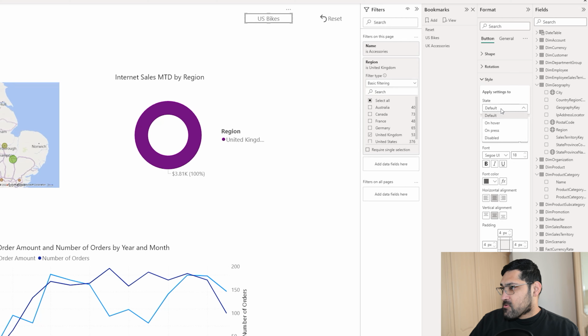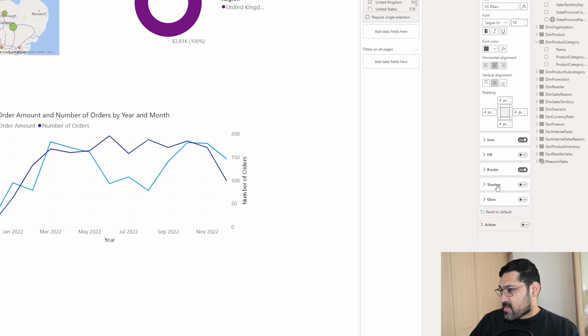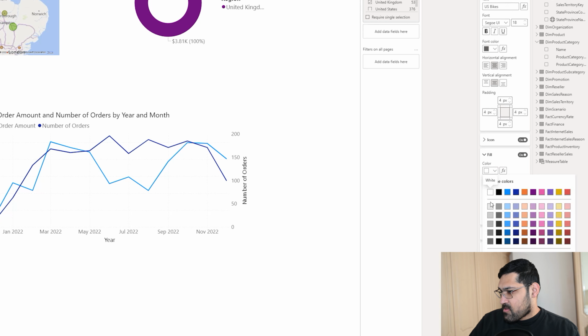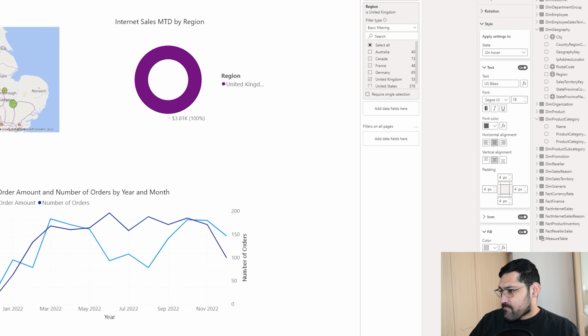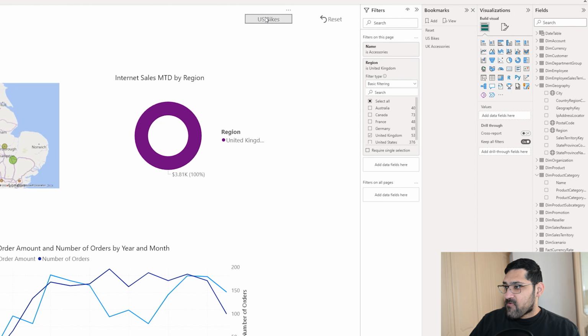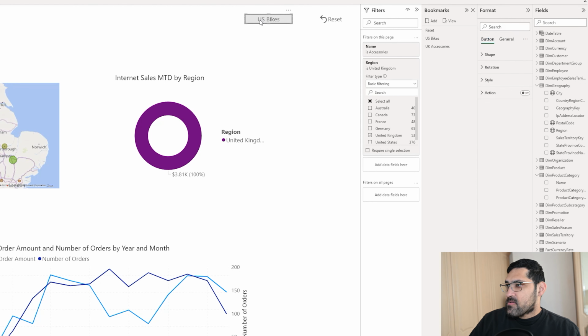So we can go to on hover style. We can add in a fill with a light gray. And now when you hover over it, you can see the format, the style changes. I'll leave it like that for now, because that's not the purpose of this video. What we want to do is go to action here, click on. Our type will be a bookmark again, and we can go to US bikes.